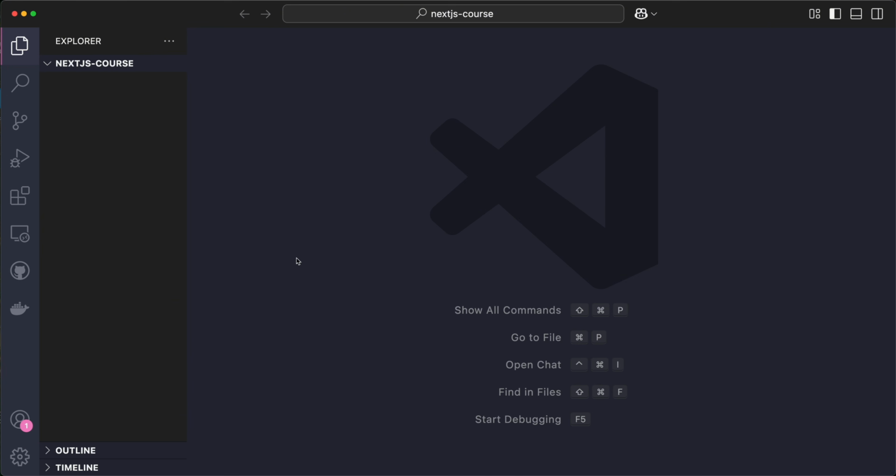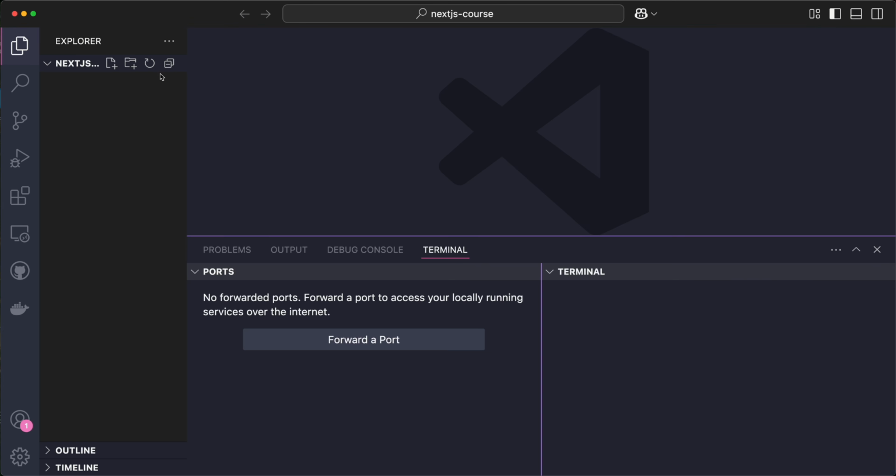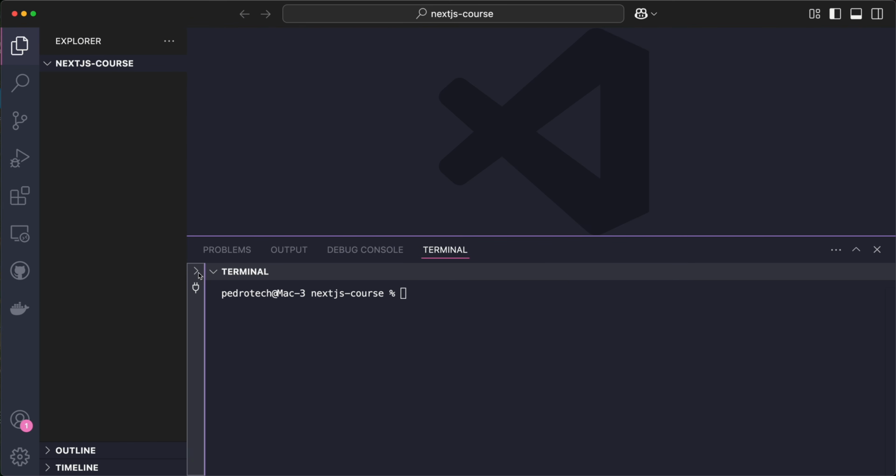Now that you know why you need to learn Next.js, let's learn how to create your first Next.js project. So in order for you to create yours, you'll want to open a folder inside of your code editor of choice. In my case over here, I'm using VS Code, and I open up a project inside of a folder called Next.js course. So what I want to do is open up our terminal over here.